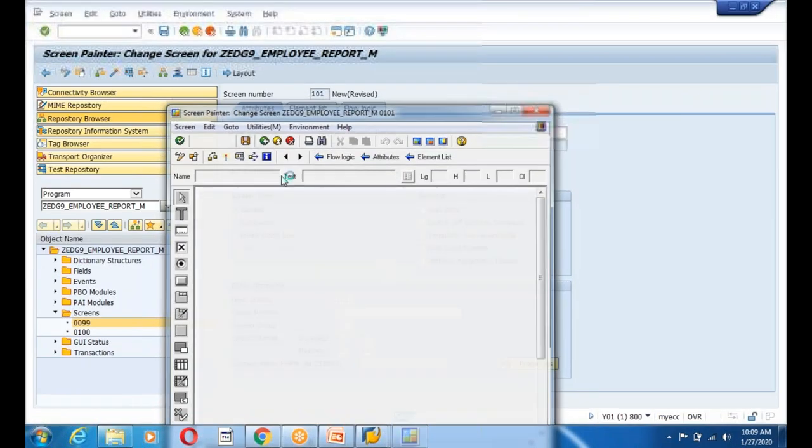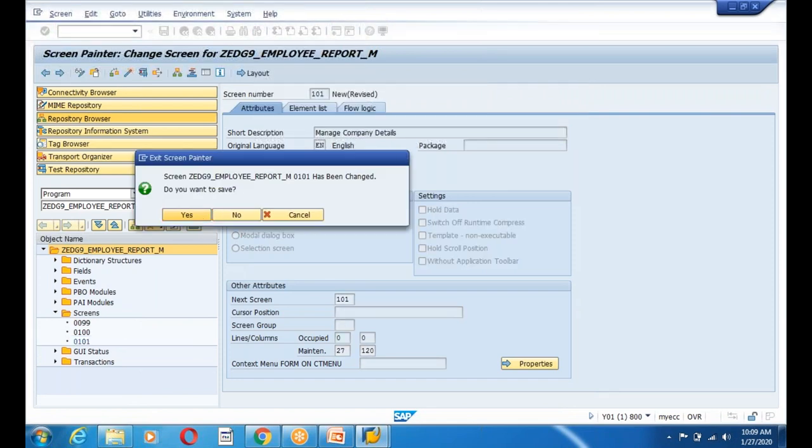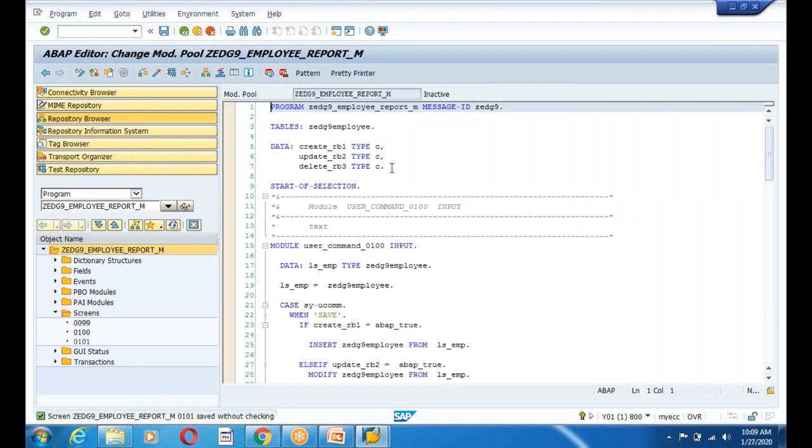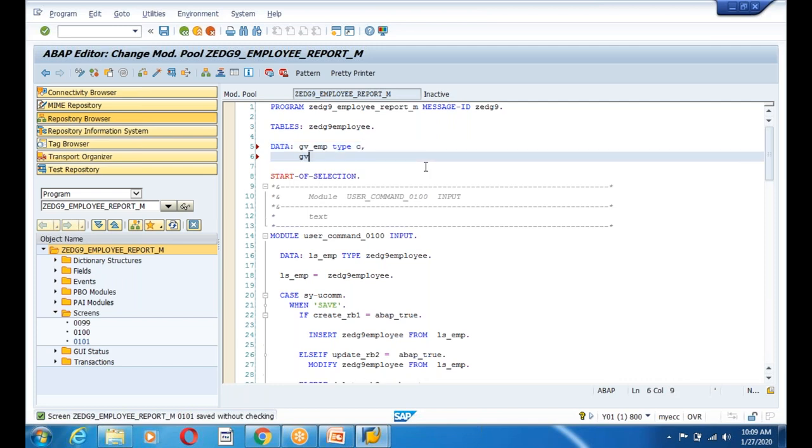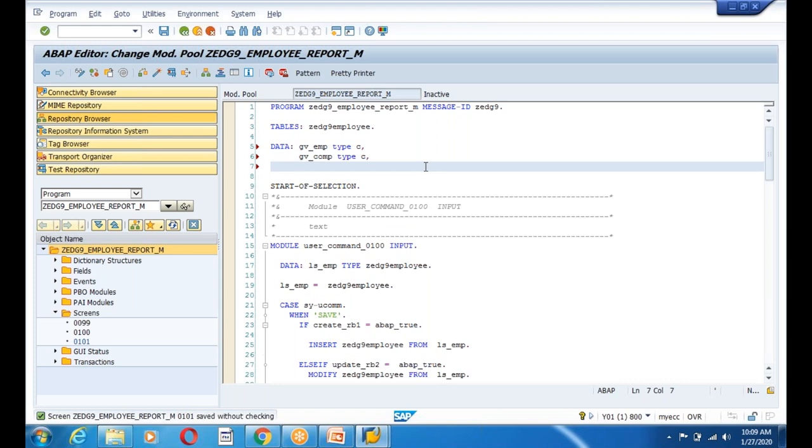So maybe in the top of the program I declare all the tables, guys. So maybe I go to here, and the radio buttons are okay, we did different radio buttons. Now I selected GV_EMPLOYEE of type C, and GV_COMPANY, which is also type C, and GV_TIME, which is also type C.